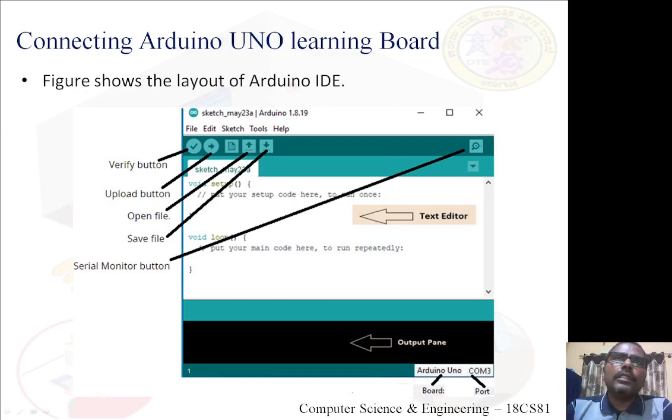As you can see, the first button is Verify. Verify means you have written a program and need to compile it. When you compile, if it is error free, next you can upload to Arduino. So the first button, Verify, is for compiling, that is for debugging errors. The next button, Upload, is to load the code to the microcontroller.